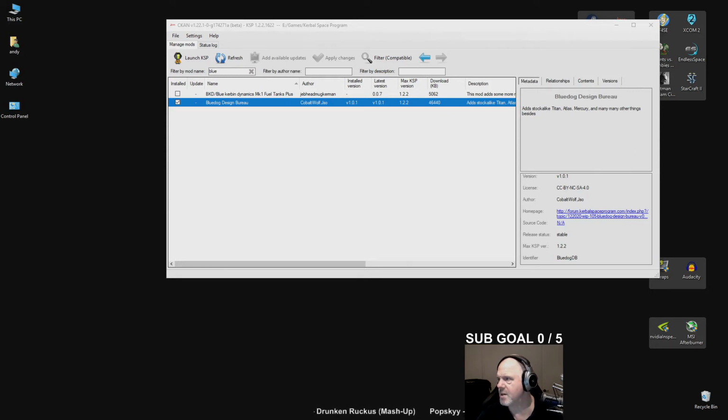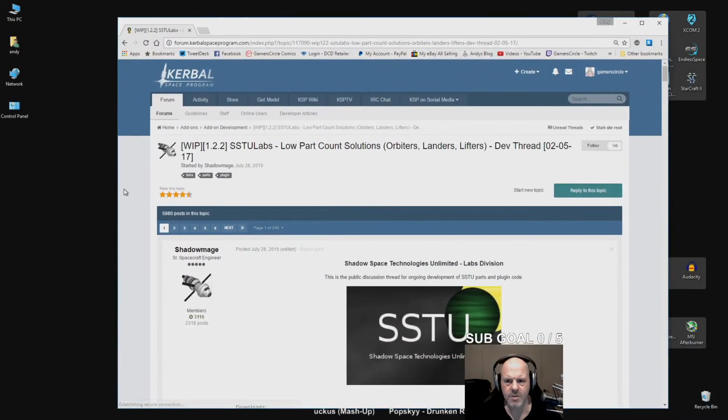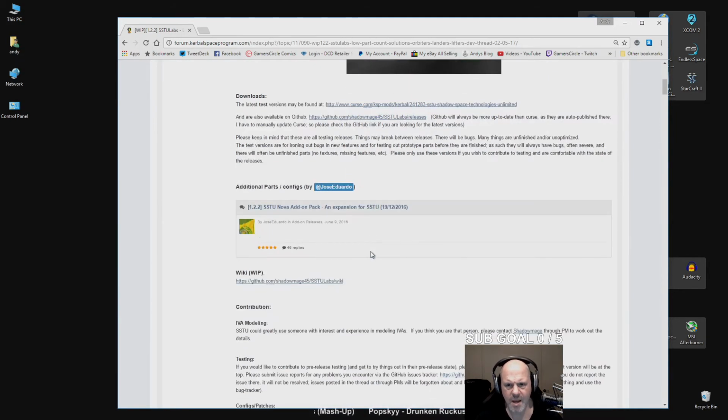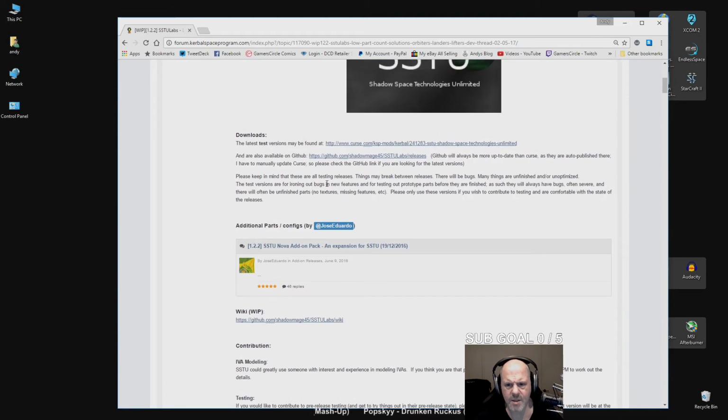I think this one actually is going to be a manual install. So I'm going to go to Kerbal Space Program, SSTU. And that stands for, well, SSTU Lab. So this is the mod that someone's recommending. This is compatible. That's the version we're running. It's called Shadow Space Technology Unlimited. And the latest version of the download can be here.